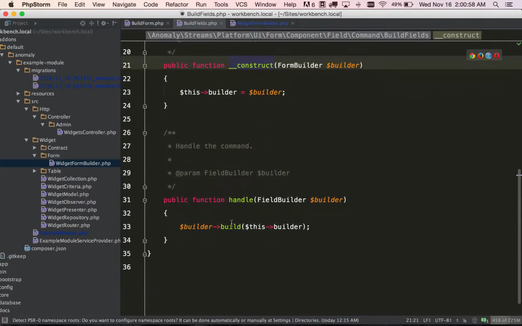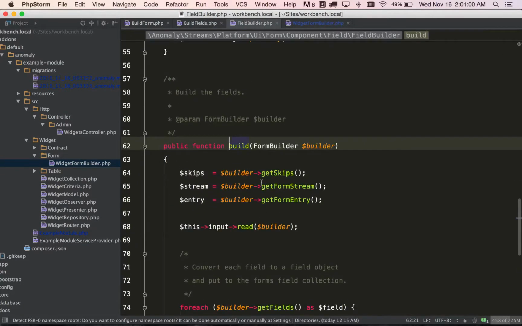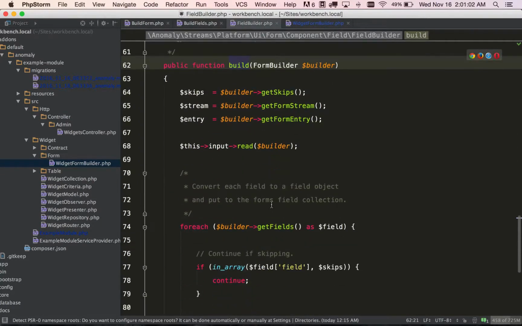So we're just going to build. It's going to use the field builder and pass it the builder. I know that sounds a little bit confusing, and we can skip some of this stuff. This is what I want to show you here though.